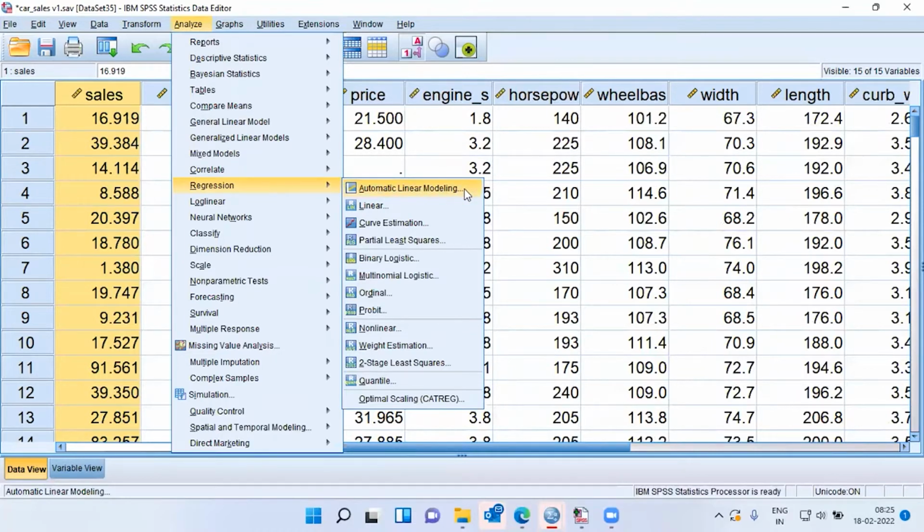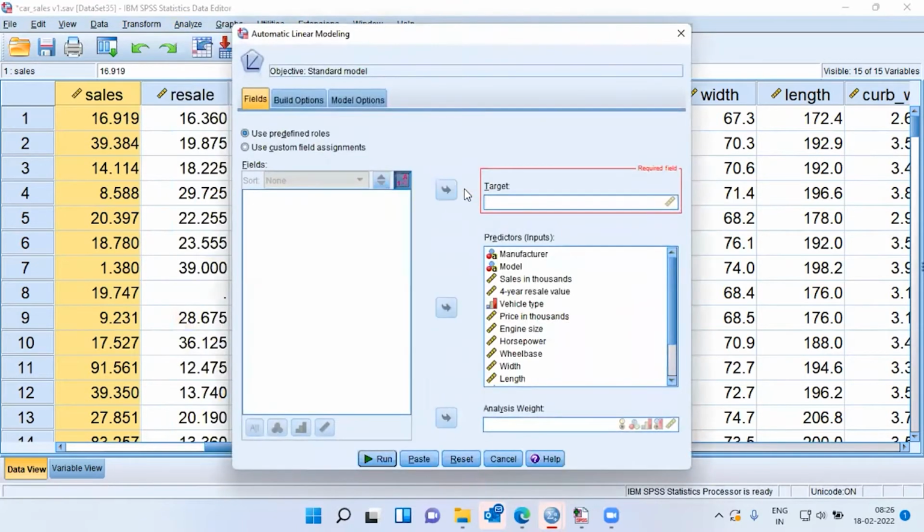If you are using a lower version of SPSS, lower than 15, you might not see this particular option. Automatic linear modeling might be absent. I'm using SPSS 26.0, and therefore this particular option is available in my system. Automatic linear modeling, let me click on this. The moment you click on this, the ALM, or the automatic linear modeling dialog box opens up. You see all the variables being considered as predictors.